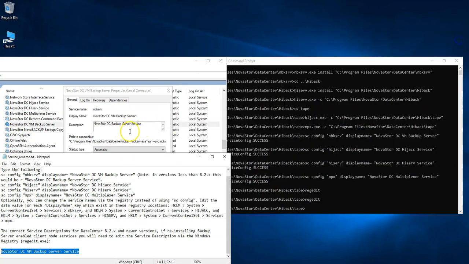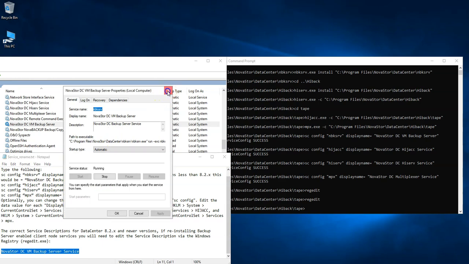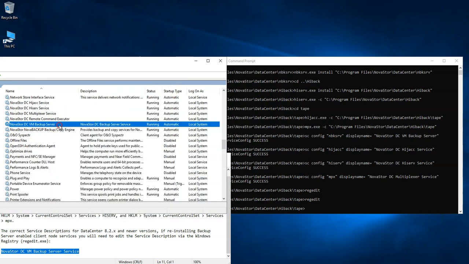We're going to close out. Then we're going to hit the X on that and do a refresh. So now it is properly named for the description field. And that takes care of this guide.